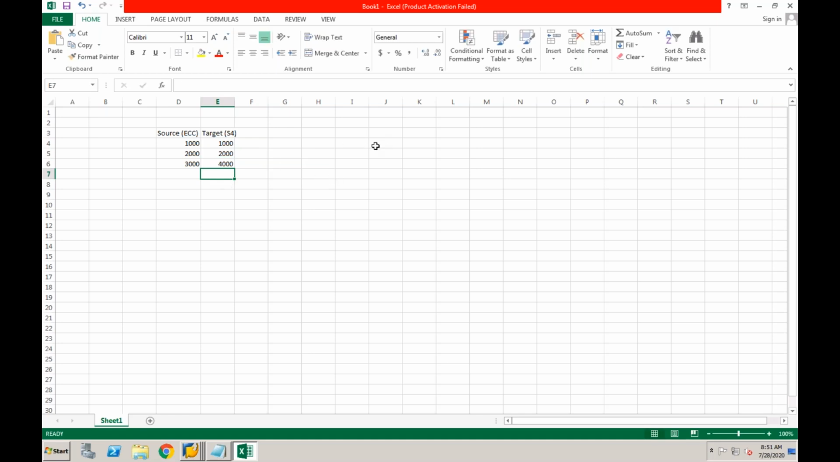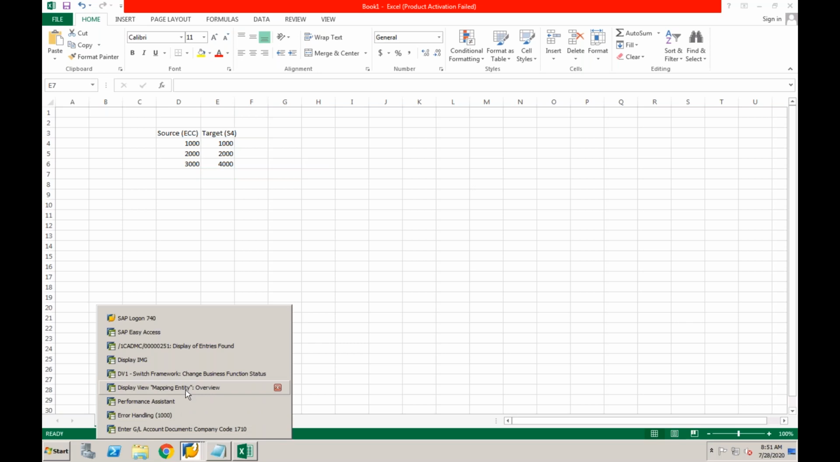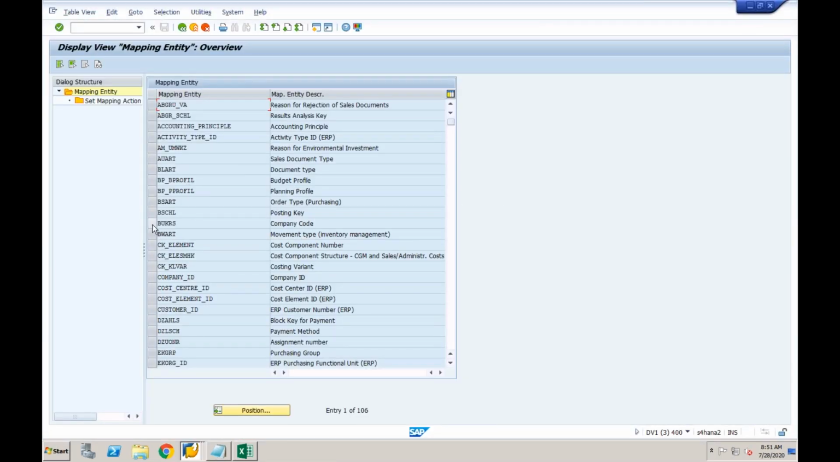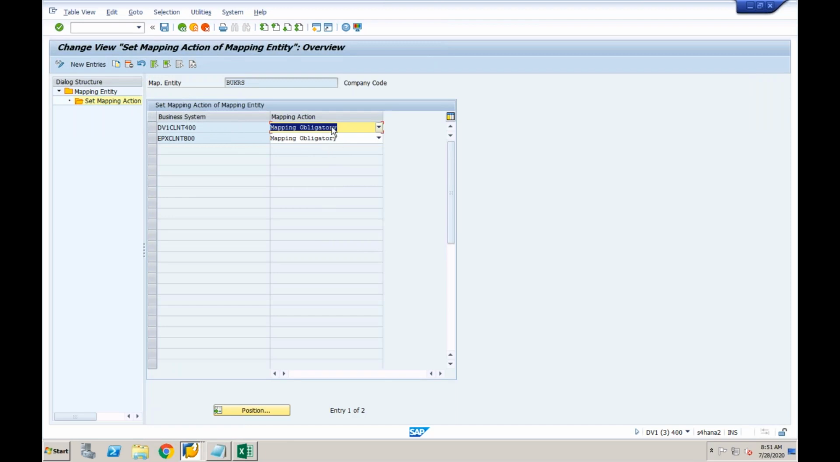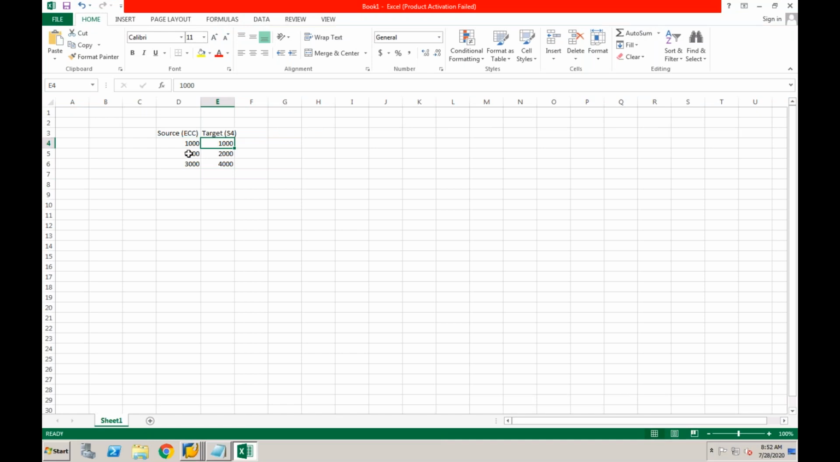Now in this particular case, if I go for mapping obligatory, if I go to company code and tell the system mapping is obligatory, then I need to enter even these two lines, 1000 to 1000 and 2000 to 2000. In this example I have only 3 line items, but let's assume I have thousands of company codes coming from different systems. I don't want to map those because this is already a known factor. If I'm not maintaining this, the system will automatically go to the same company code and post it.